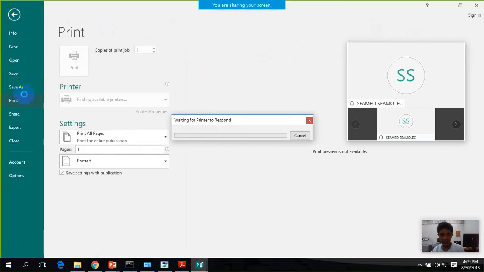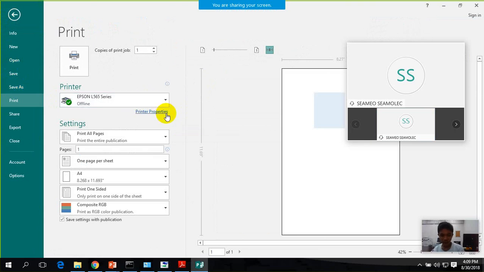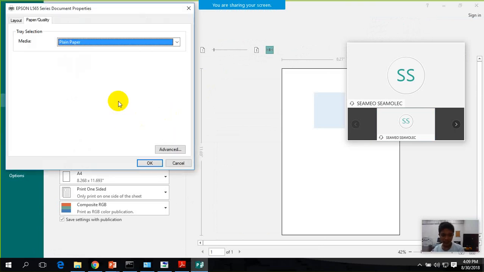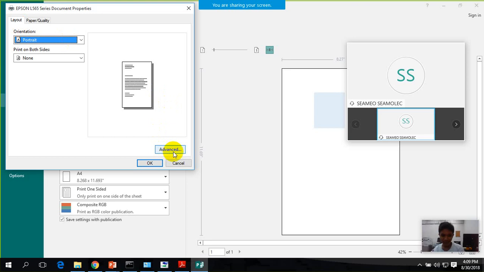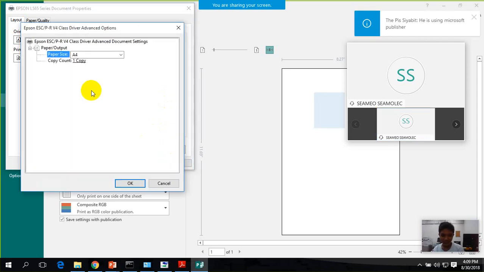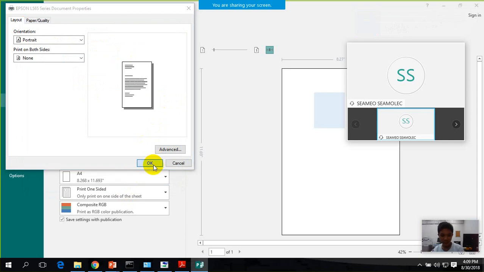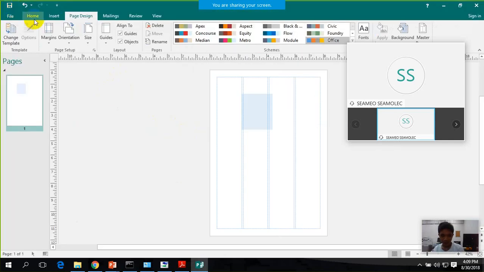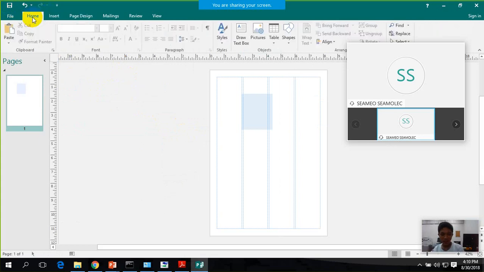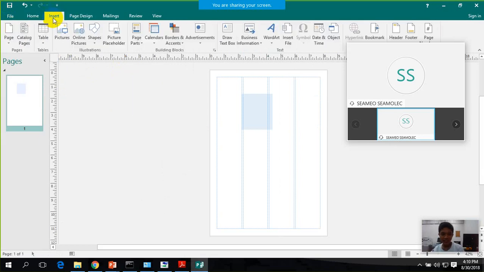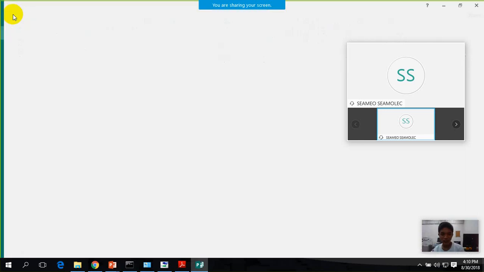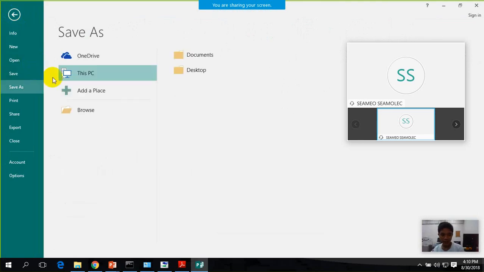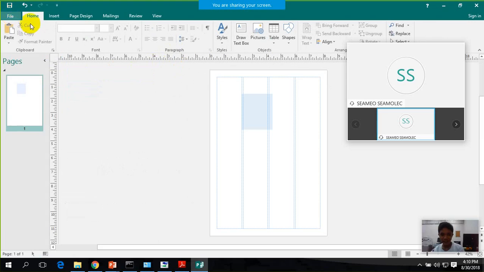And in printing the newsletter, we go to the printer properties and change the paper size to A4 so that it would not be cut. And then once you are satisfied with the work on your newsletter, you could go to the file and save it, and I prefer to save it in a document.